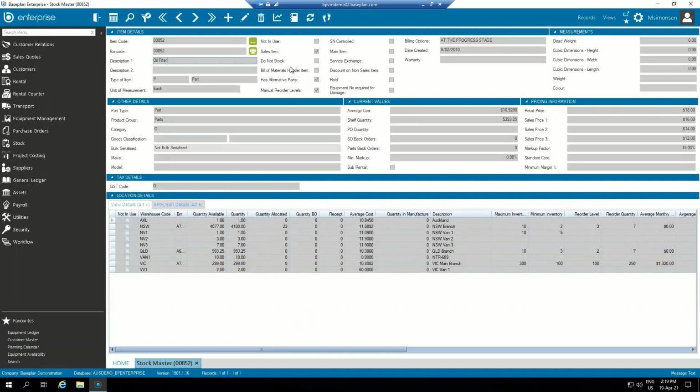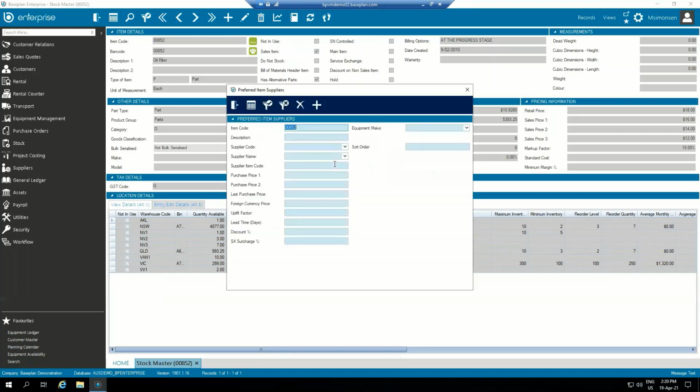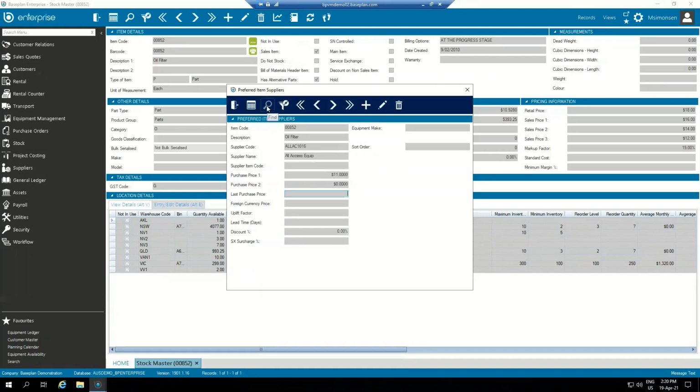The way that we do this is, we've got our stock item here, and if we go up to the right to views, we can go to preferred items, preferred item suppliers. When I click on this, we can see it says currently there is no preferred items supplier set up. I can say yes, and it gives me this screen, and I can hit add new, and we can choose who the preferred supplier is going to be. I can call it All Access Equipment, for example, and I can put in the purchase price 1. I can say it's $11, and all I do is hit save.